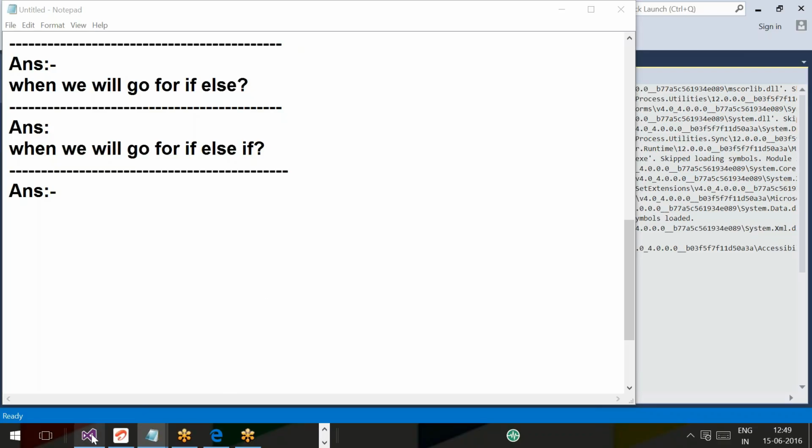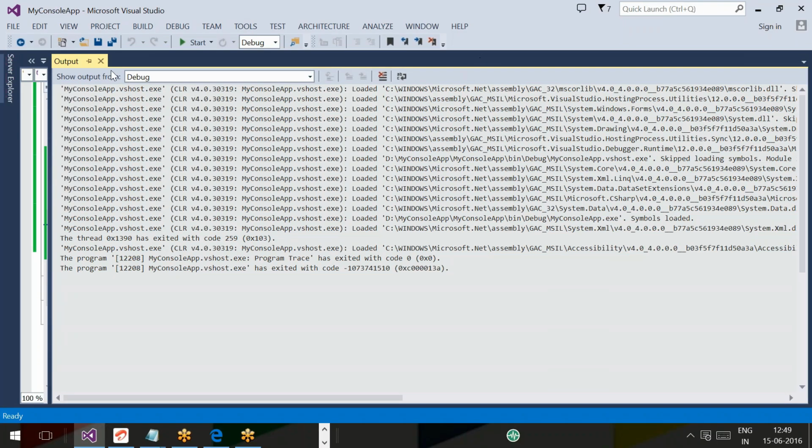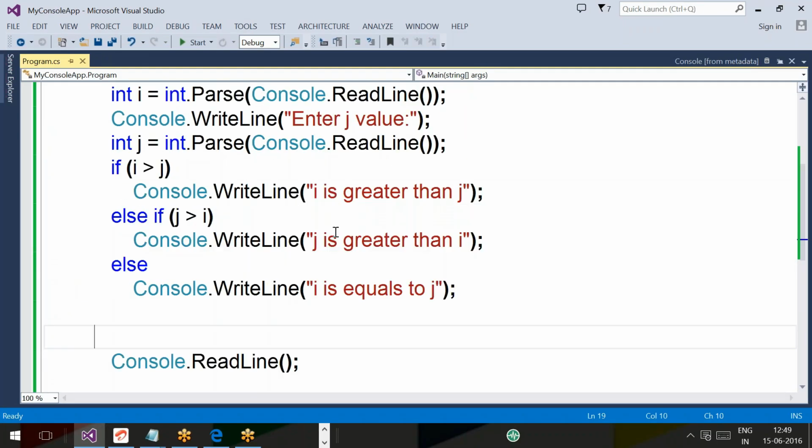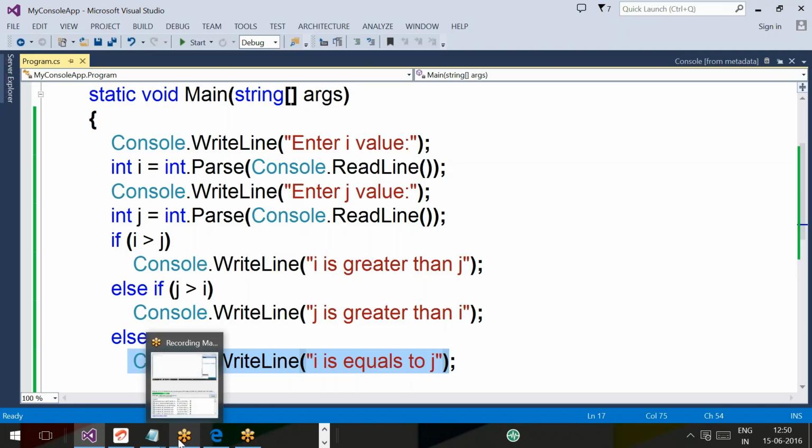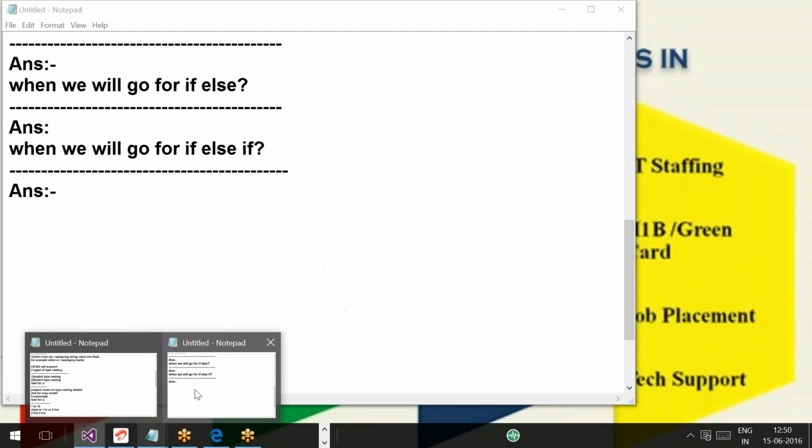Why did we go for if else if in the program comparing I and J values? We tried with if else yesterday, but if else had a problem. The reason to implement this with if else if is what? Because we have three options. Very good. First option, second option, third option. But you want to execute only one option. That's why you went with if else if.